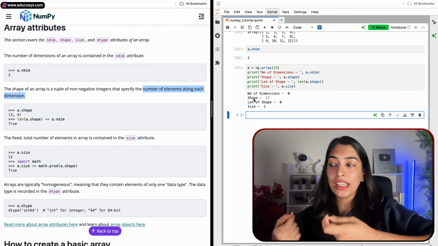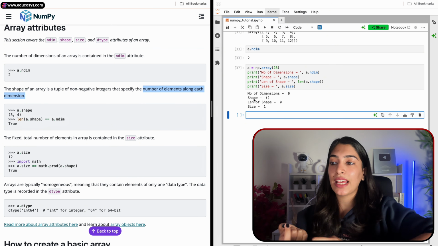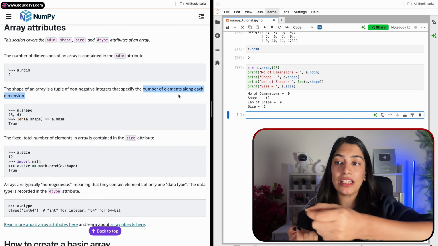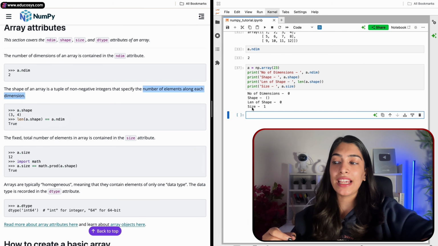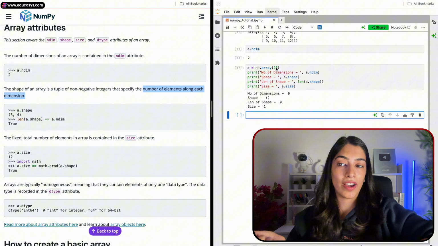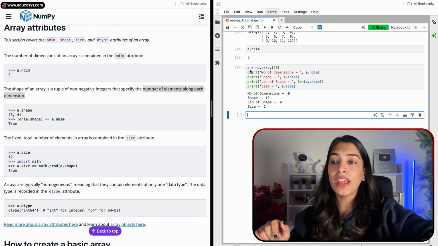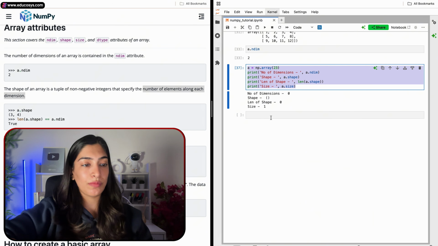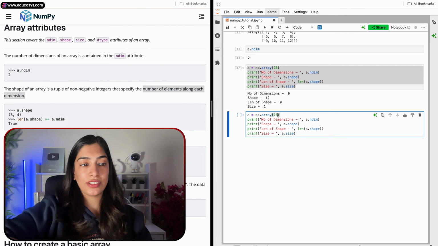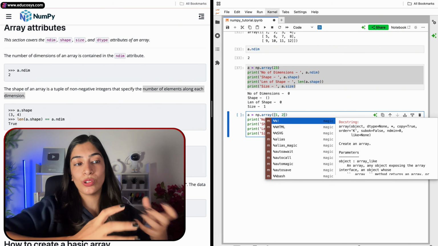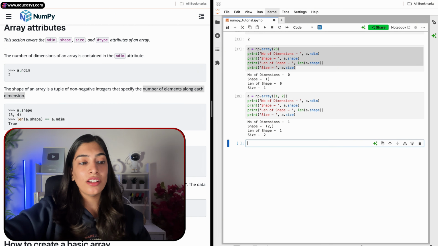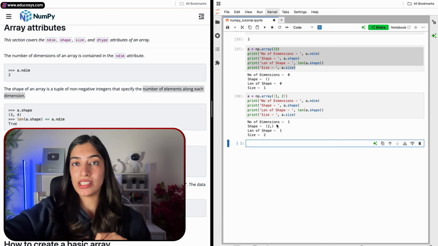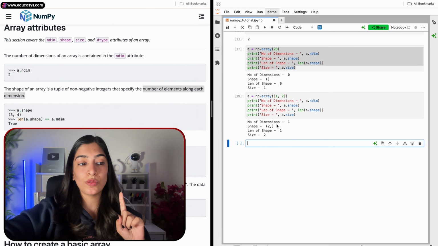How many dimensions are there? You are just telling the number of elements for each of those dimensions in the shape. Size is the total number of elements. Here we have 1 element, so that is the size. Now let's copy this and take more examples. Now suppose instead of this 2, 3, I just add 2 elements in what you call a one-dimensional array, right? So let's run this. Now for a one-dimensional array, the number of dimensions is 1.